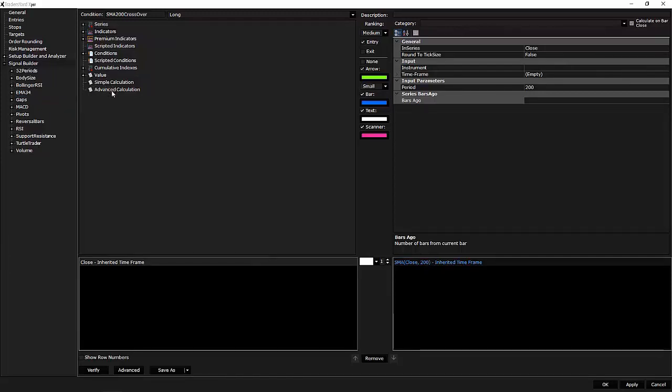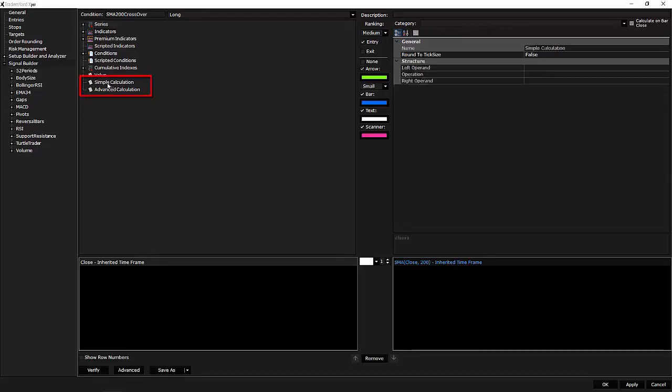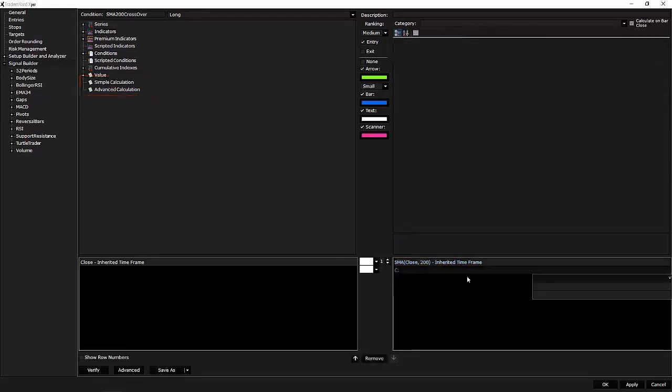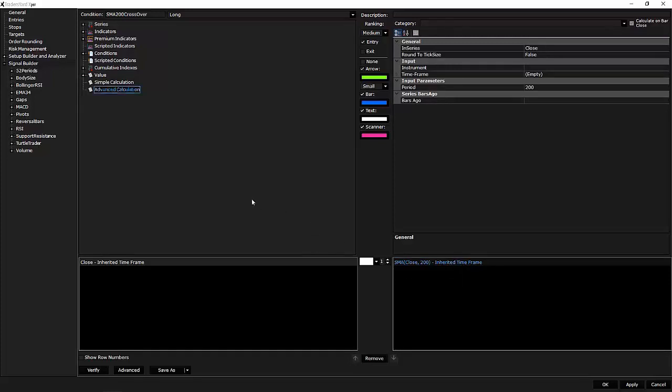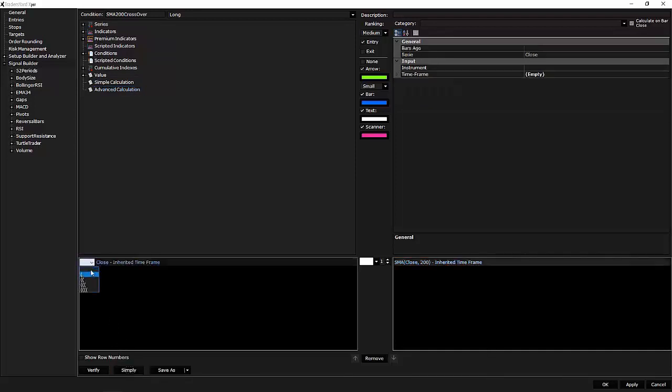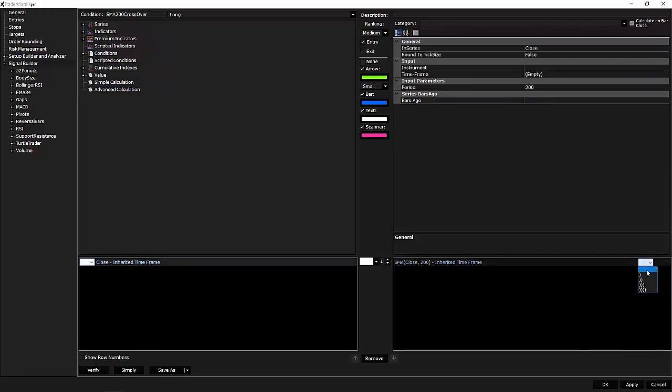You also can use advanced tools, like a simple calculation and advanced calculation. With those tools, you have additional input fields, where you can add calculations again, to calculate more complex results. Also, you can enable the advanced mode here. If you do that, you can organize your signal by adding brackets to each line of your equations. Brackets can be important if you have multiple lines in your signal code.